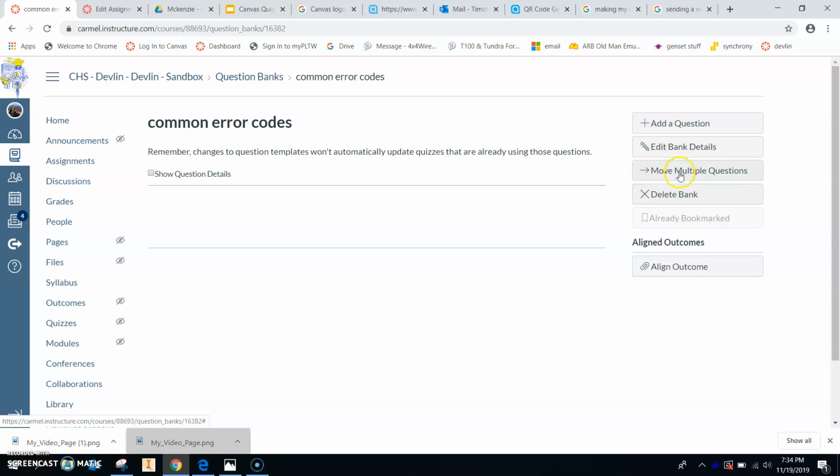There's some things up here. If I'd like to move questions, I can click on that, delete it. Outcomes, this is for another lesson, but this is a very helpful tool if you're an advanced Canvas user. Edit bank details, all that's going to do is let you change your name. And if we had a bunch of questions here, I can click Show Question Details, and that will show me the answers of my quizzes.